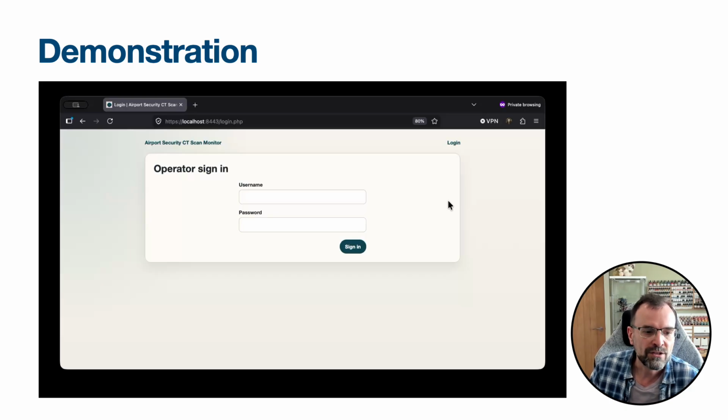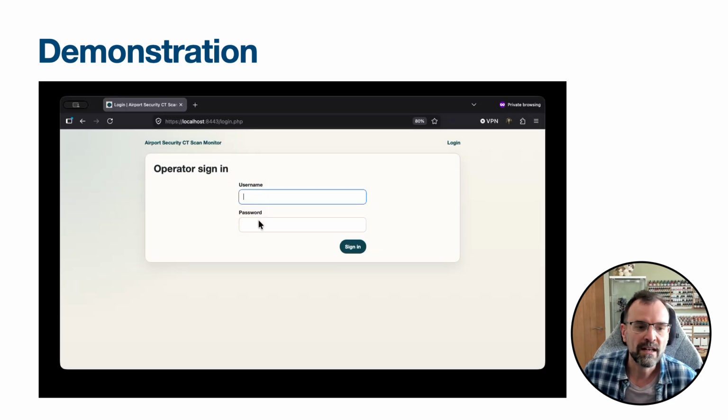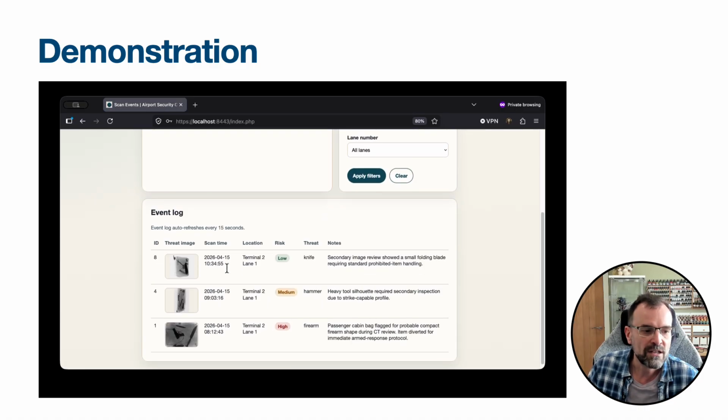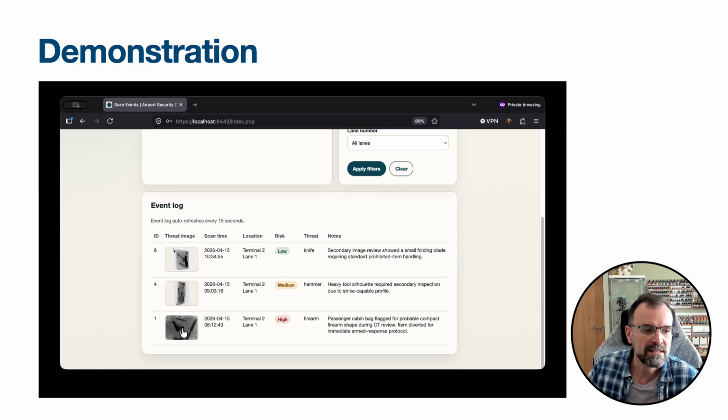Notice that the application is served over HTTPS. So firstly, I'll log in as a lane operator. The authentication uses hashed passwords with session hardening, including secure cookies and session regeneration. Once authenticated, I'm presented with a scan event dashboard.